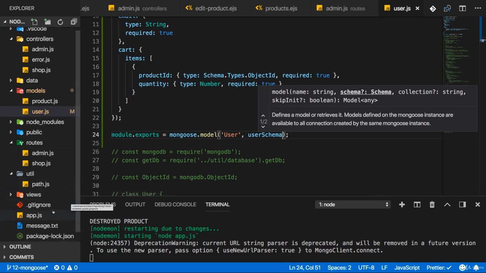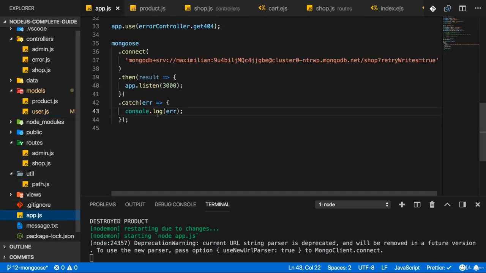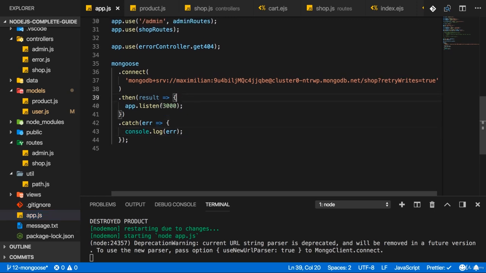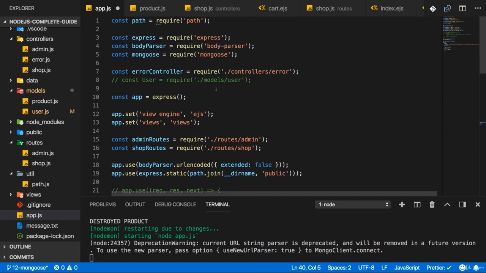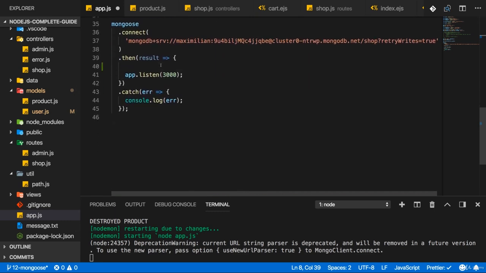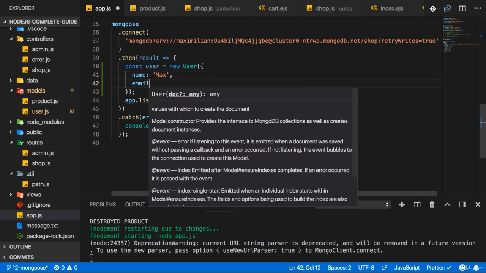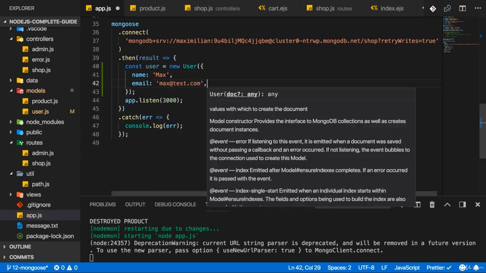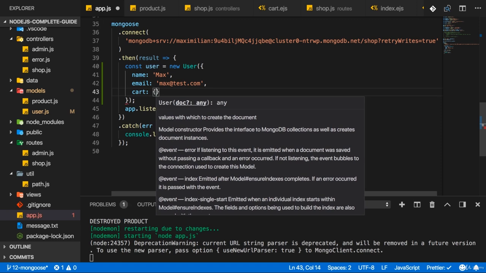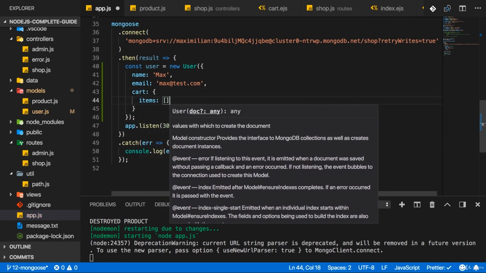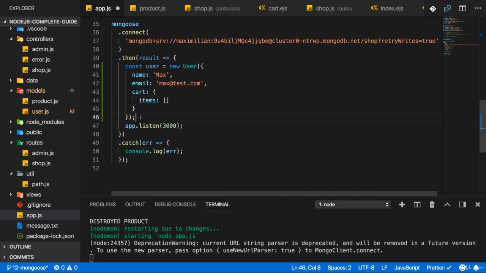Now, of course, I want to work with a user. And for that, I'll go back to the app.js file, and I will actually create a user here before we start listening. For that, let me import the user model again in app.js. And with that import added, I can create a new user by simply calling new user. And just as before, I pass a JavaScript object where I configure it, where I assign a name, where I assign an email, and where I also need to set my card, and that card will have an array of, well, empty items. So this is my user.